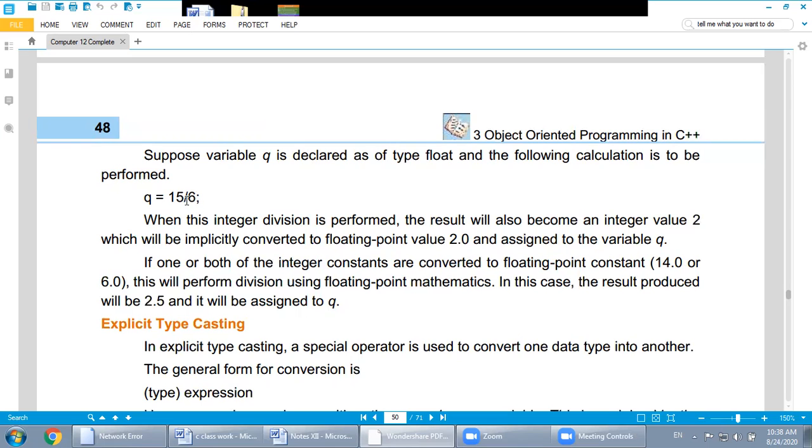If I completely divide, now q is an integer variable. So it will assign the integer value, it will not assign the float value. When this integer division is performed, the result will also become an integer value, 2. So the result will be 2, which will be implicitly converted to floating point 2.0 and assigned to the variable q.